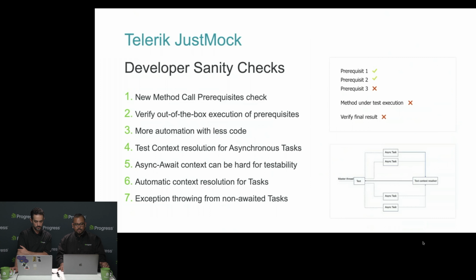So a few of the sanity checks, if you're using any type of prerequisites in your functions, we can tell you up front whether things are good to go. It's just more automation with less code. And if you're doing asynchronous async and await tasks, we can tell you the context of when things come back as a task to your calling function. We can tell you how things are working out and where you can mock things out when things are coming back, either as an awaited task or a non-awaited task as well.